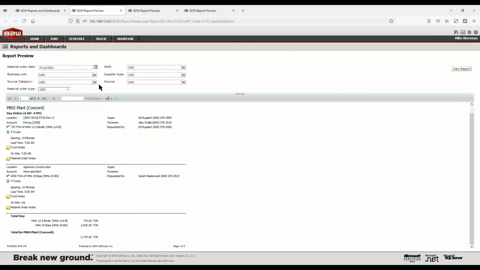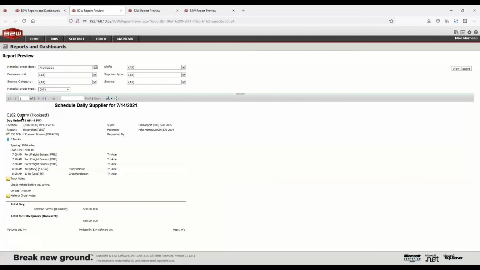The first one here is our daily supplier report. In this case, I have a report that shows all the different orders by location. So in this case, I'm looking at my Hooksett quarry. It shows me how many tons of the material I'm getting provided, the trucks, and who's showing up at what time. And then it gives me a total down at the bottom.